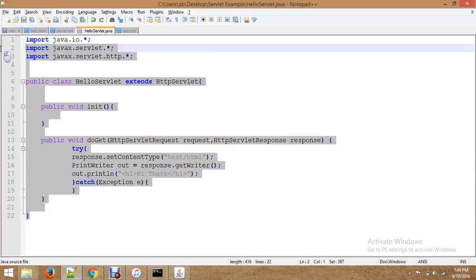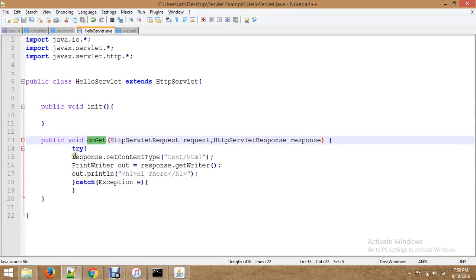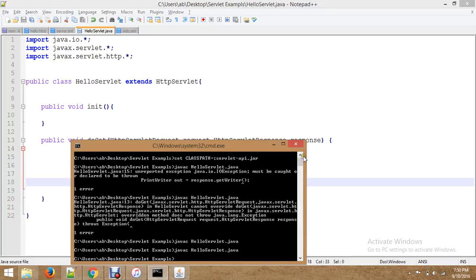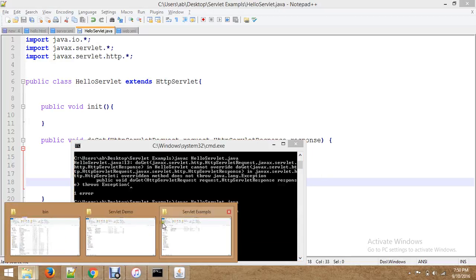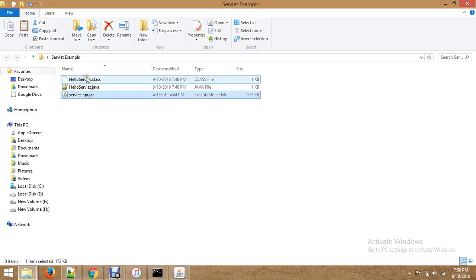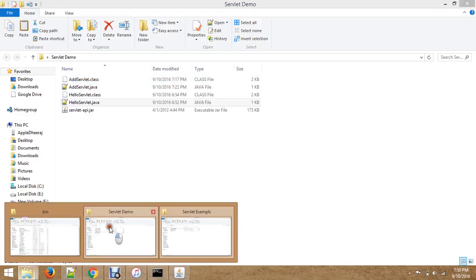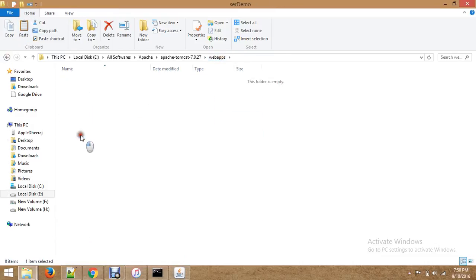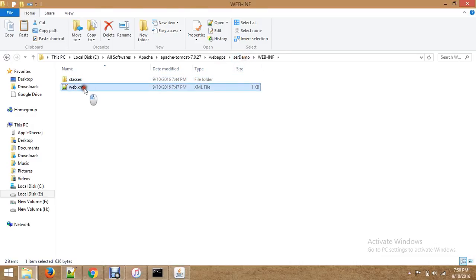We create a Java class containing this get method. In that get method we define the request and response. Using that response we send HTML code using this print writer. We compile this class using a class path, and whatever the output of this Java compilation, the class file, we put it into our web application. Means in the web application, create servlet demo, WEB-INF, classes over here, and then create a web.xml file like this.